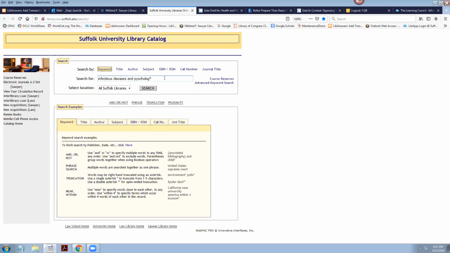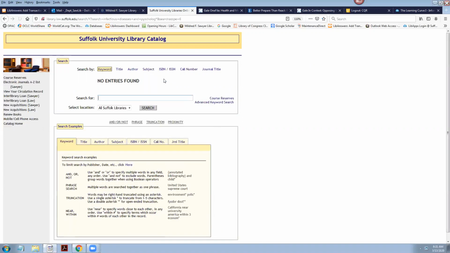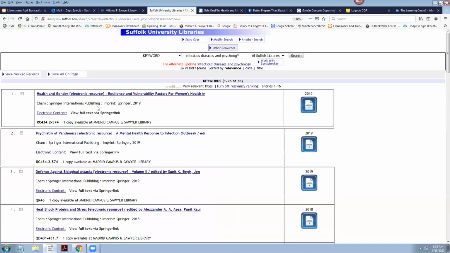So I'm kind of trying to turn this around a little bit and look at it more from a psychiatry, psychological counseling stance. And of course, if you make a mistake typing, then you get no entries. So let's try this again. Diseases. Yes, psych. Let's just go for psychology. There we go. Okay. The one I want to show you is right here.